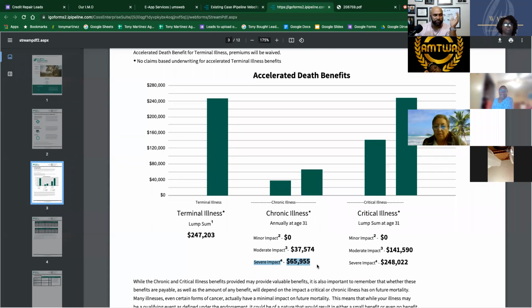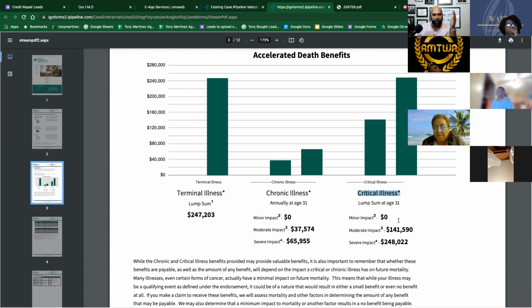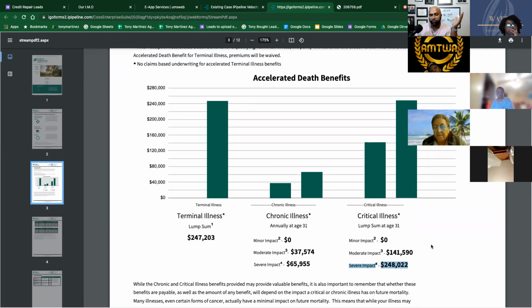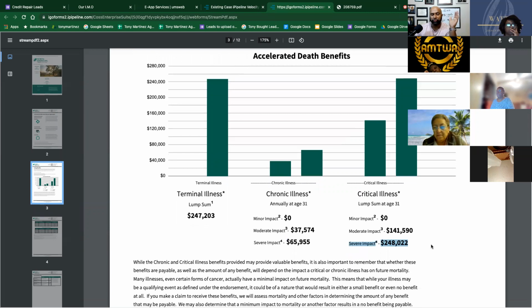How do you determine if it's moderate, minor, severe? The doctor determines. We've got to get medical records from the doctor, and the doctor determines what the condition is. If it's critical illness, which is things like cancer, strokes, heart attacks, every company has a list of criteria that fall under the critical illness benefit, right? Minor, $0, moderate, $141,000, severe, $248,022. These are your accelerated benefits, otherwise known as living benefits. Money goes to the insured, not the beneficiary.